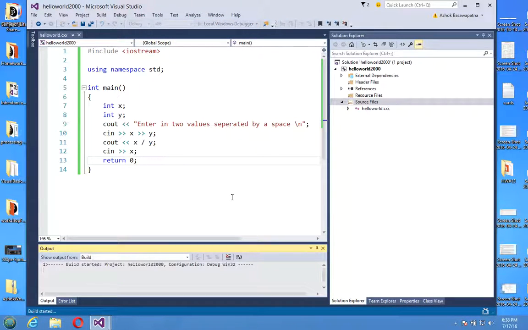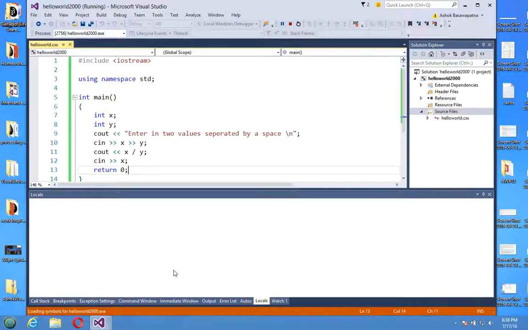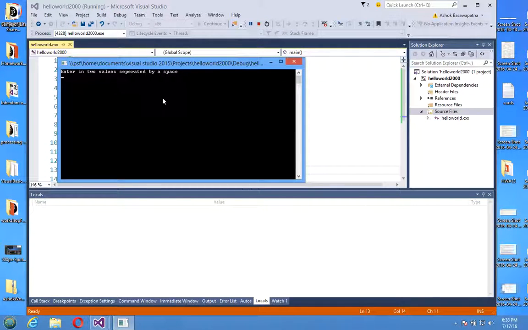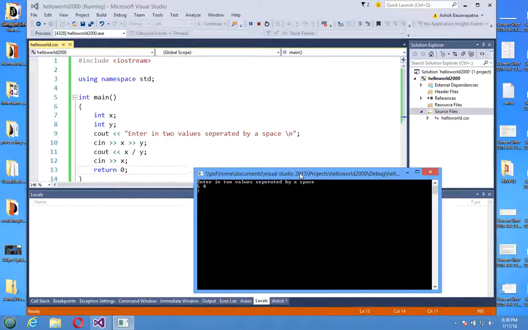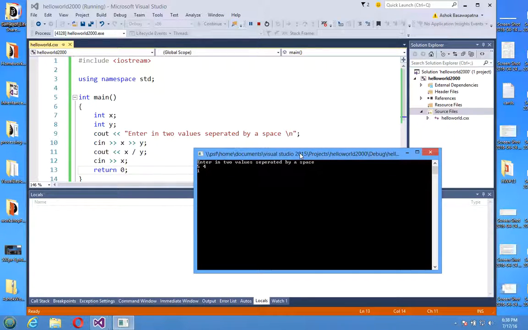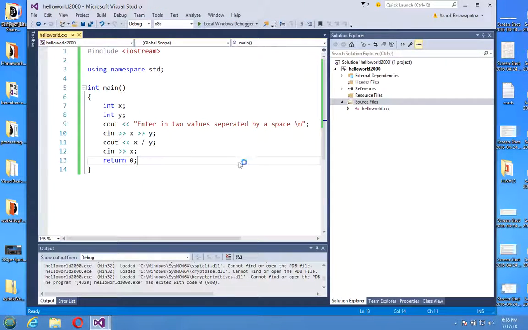It says the project's out of date. Would you like to build it? I'm going to hit yes, and it's slowly building it. Pretty soon we should see a black screen, and it should say enter two values separated by a space. So I'm going to enter 5 and 4 and hit enter, and it's going to come back with 1. As in 5 divided by 4 equals 1. Then it's waiting for me to input another value.